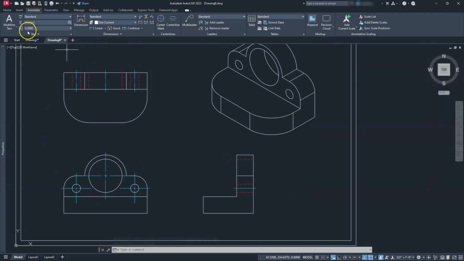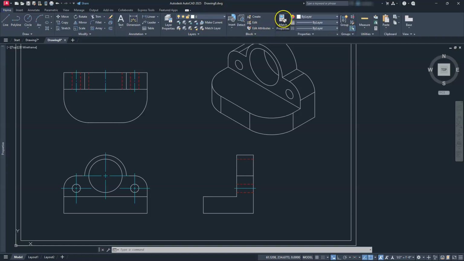I'll zoom out. And I'll use the match properties command. And what you're going to do is select the source one first. So I want everything to look like that. And then I'm going to make this one look like that.